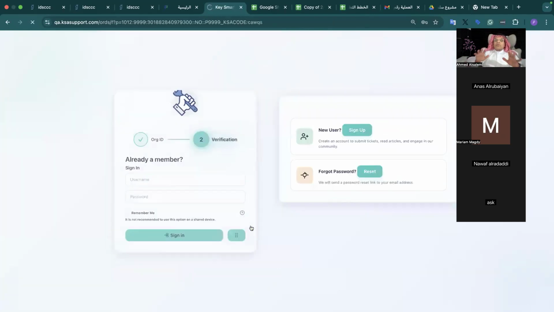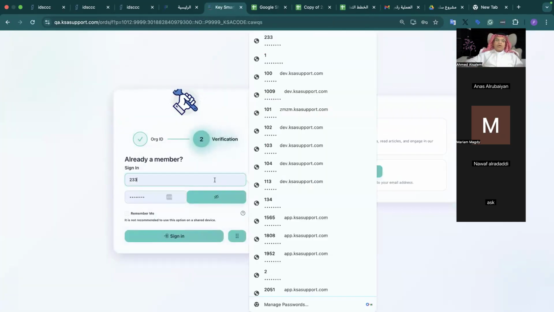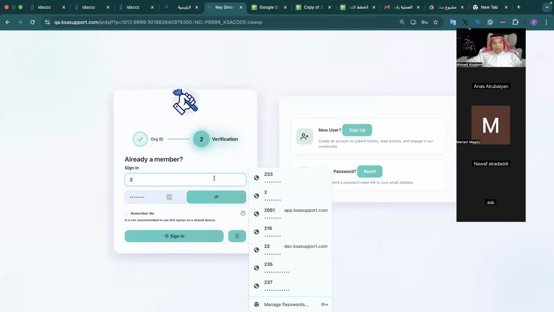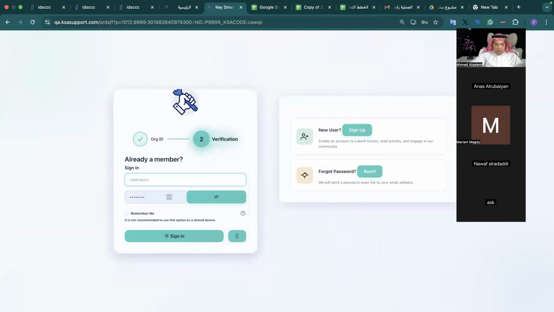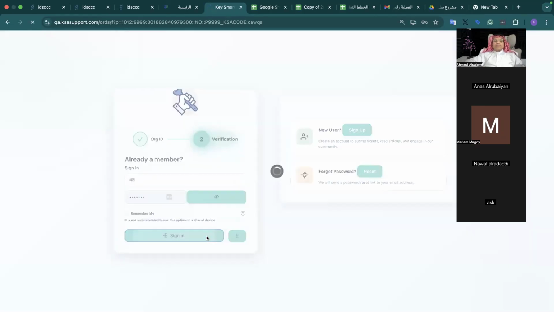The system actually consists of more than 45 applications, which serve mainly the CMMS and other aspects as well. Okay, I'm going to log in with this user.